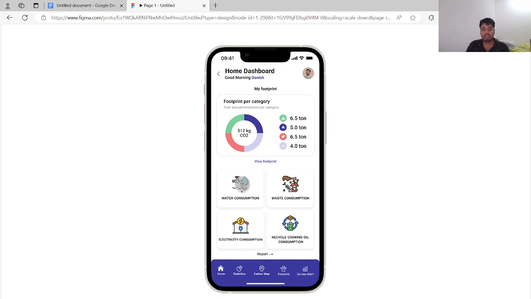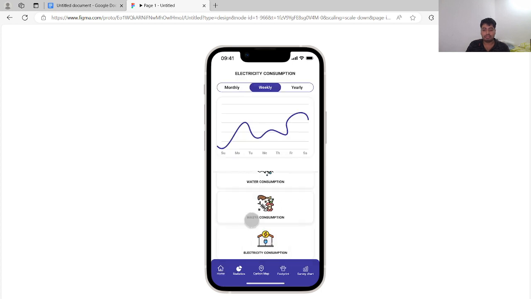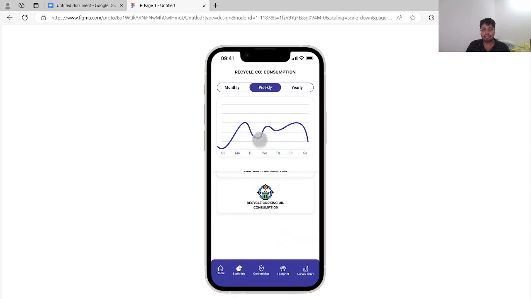From the consumption, first we're talking about the water consumption. If we click on the water consumption, you see a chart there. It's a weekly chart. Also, if we click the waste consumption, the chart shows how people throw waste and the waste consumption every week. Another one is the electricity consumption. If you click the electricity consumption here, you can see the chart is different. And the last one is recycled cooking oil, and the chart is also different here.